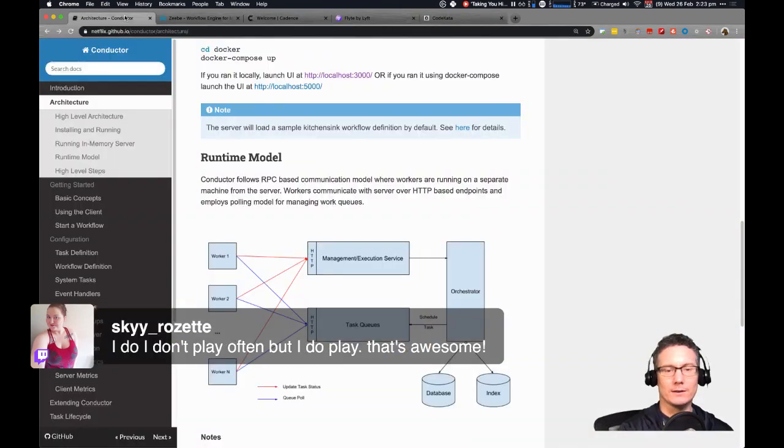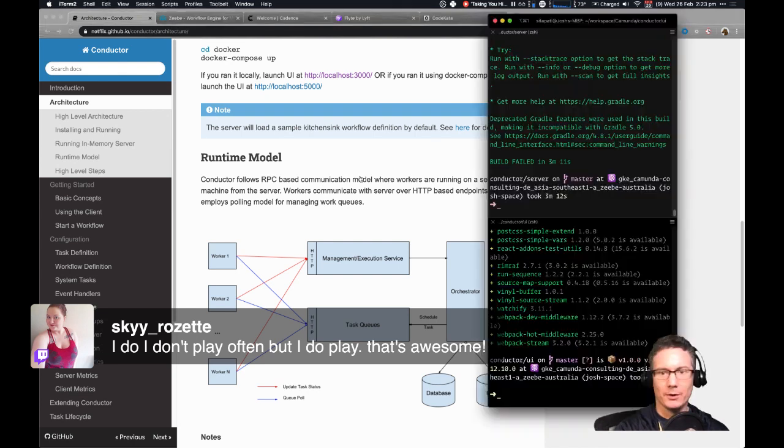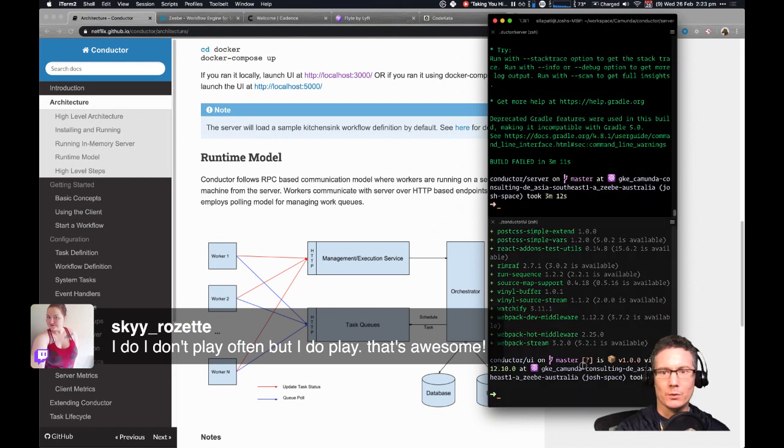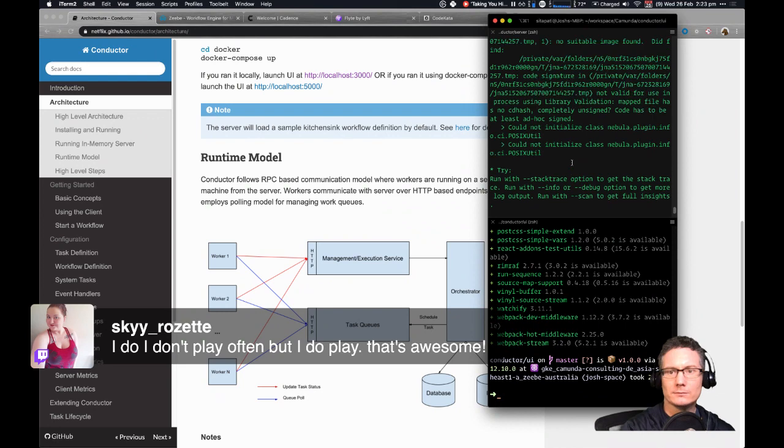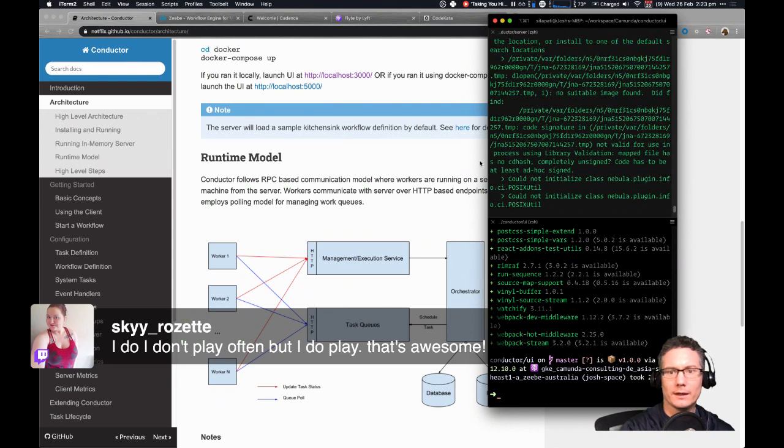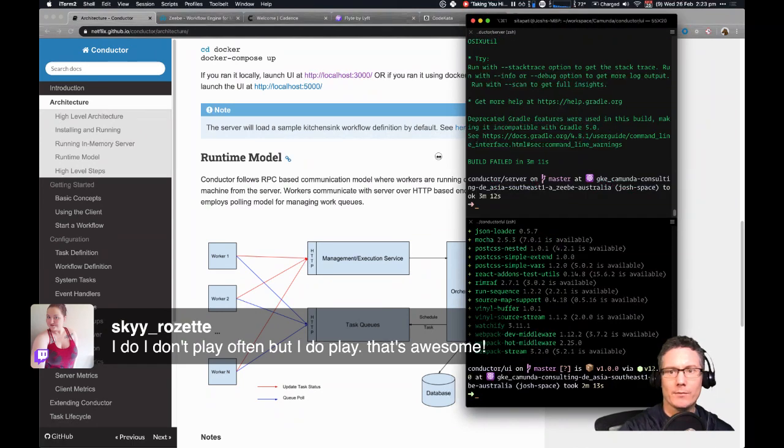Okay, back to Conductor. Oh yeah, I was installing the components. Let's see if they finished. This build failed here. This one worked. Let's have a look at this. Okay, interesting.